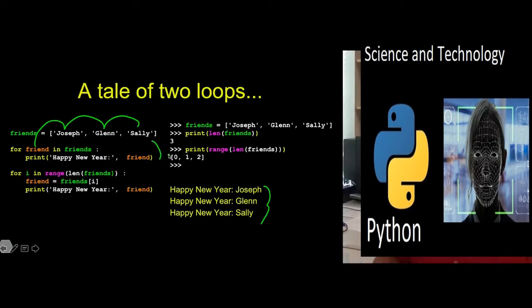But sometimes you want a little more sophisticated loop, where you know the position. So instead of looping through the list itself, we do range of len friends, which gives us 0, 1, 2. Then i takes on the successive values 0, 1, and then 2. So this loop is going to run 3 times, and i is 0 the first time. We look up the value at index 0, so we get Joseph the first time, and it prints out Happy New Year Joseph. Then i becomes 1, and it gives us Glenn, that prints out, and away you go.